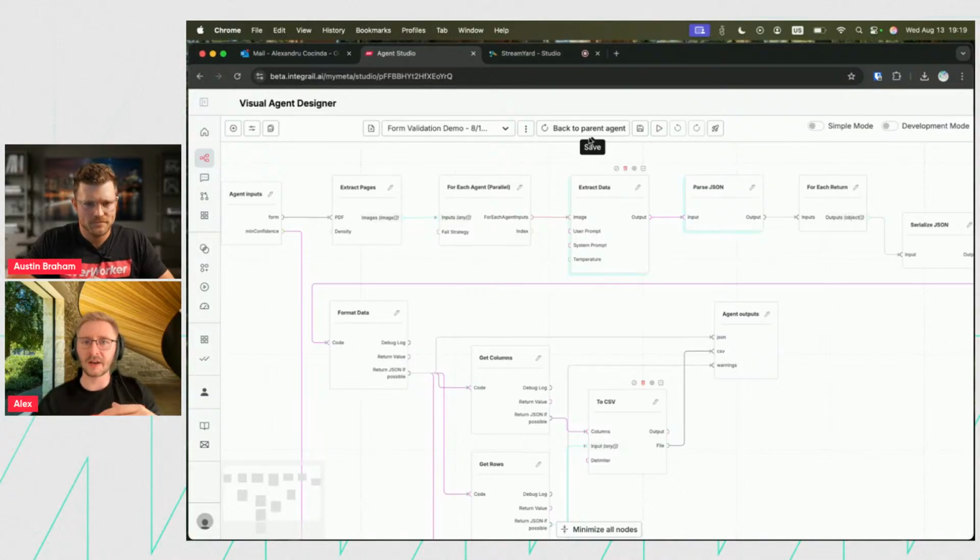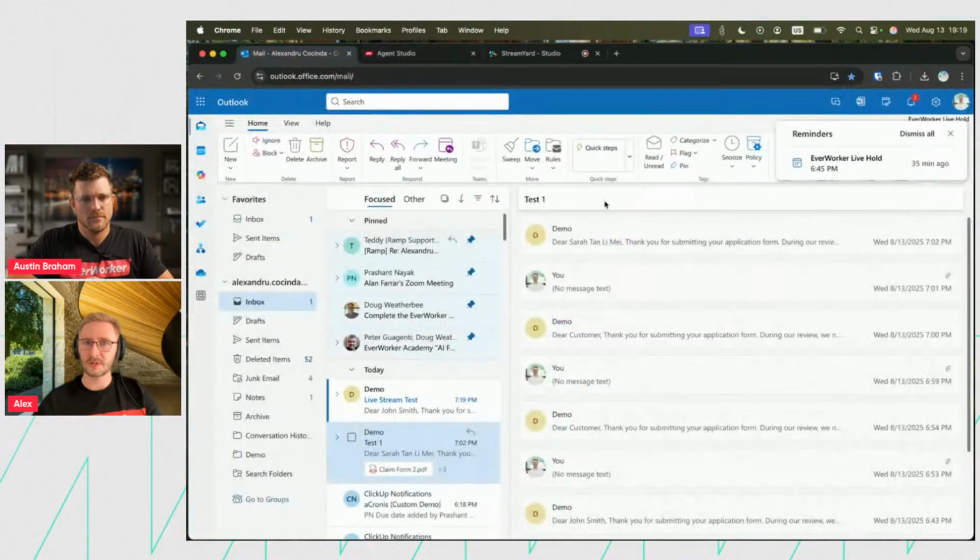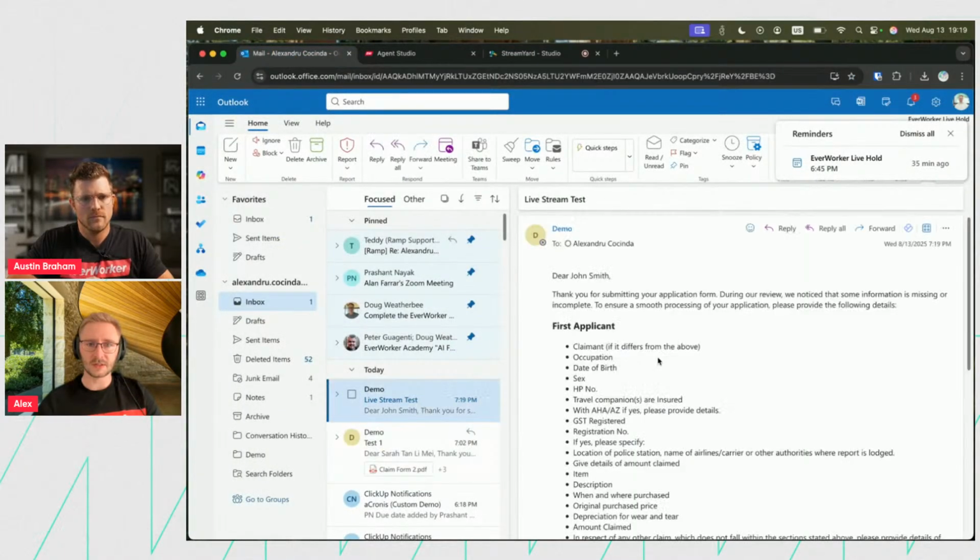So in the higher level agent, we just integrated this with email, but we may also integrate this with Salesforce. And this is what actually happened in production for this use case. But for the sake of the demo, we integrated it with Outlook. So I think we also actually got the email, right?